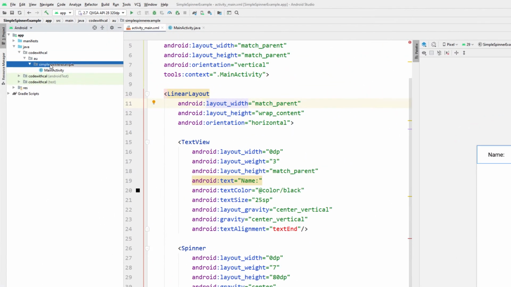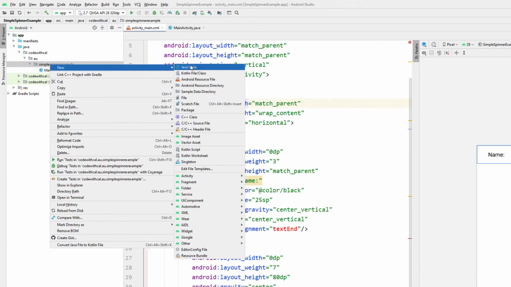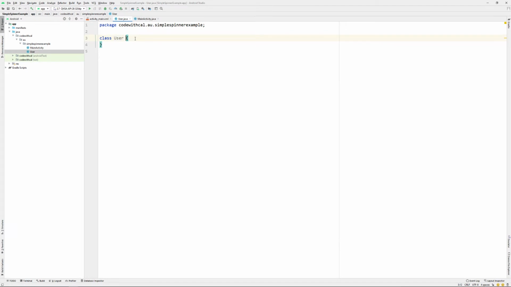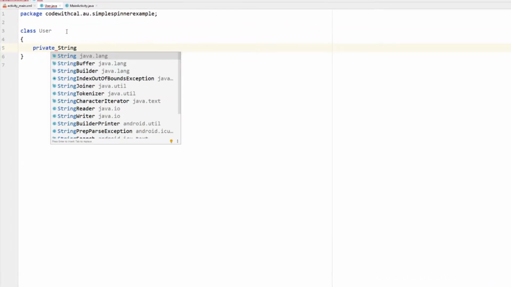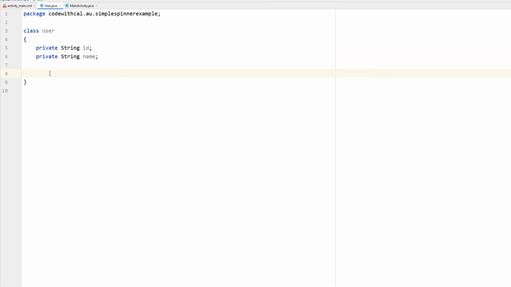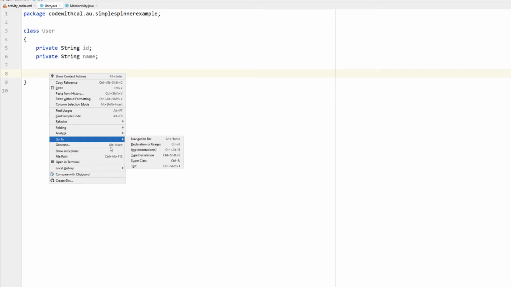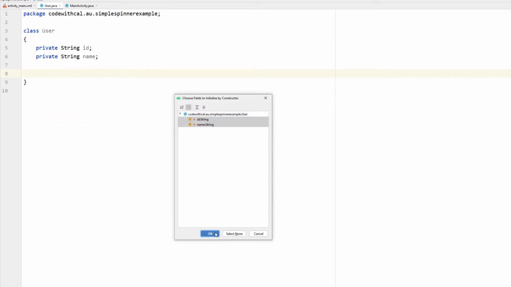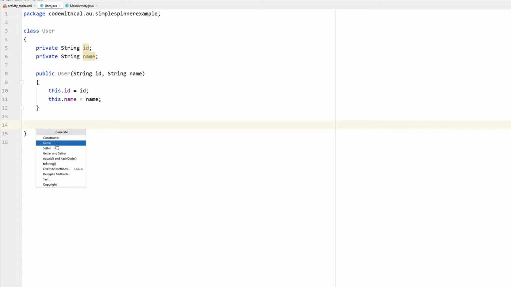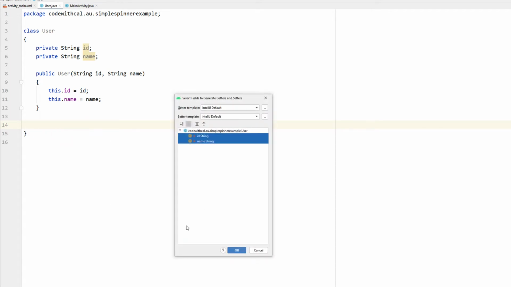Next, what I'm going to do is hit file, new Java class, and I'm actually going to define our user class. This might be an optional step for you. You might already know exactly what you're going to put into the spinner, so you can just skip this step. But basically, I'm just going to create a class and initialize a list of users. So I'm just giving our users an ID and a name. I'm going to generate a constructor, and then I'm going to generate the getters and setters for both ID and name.